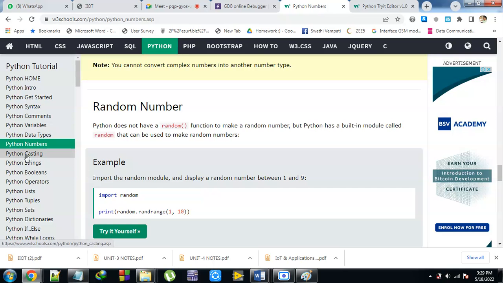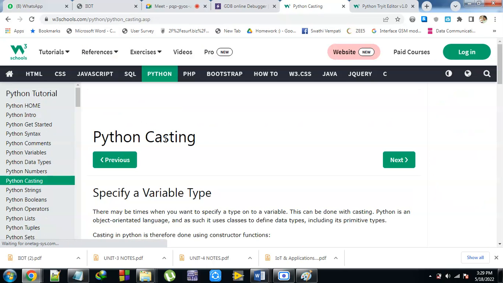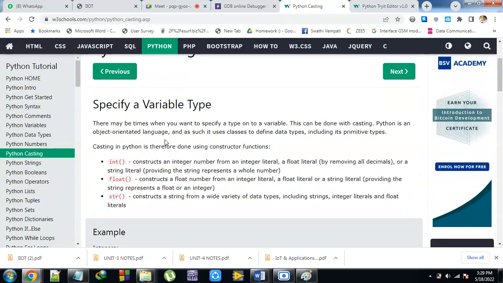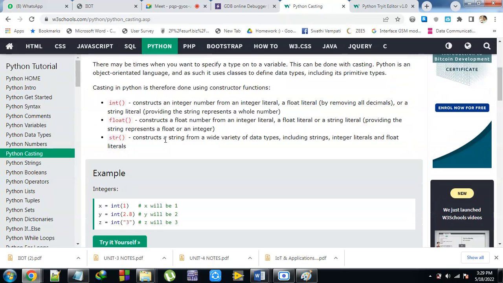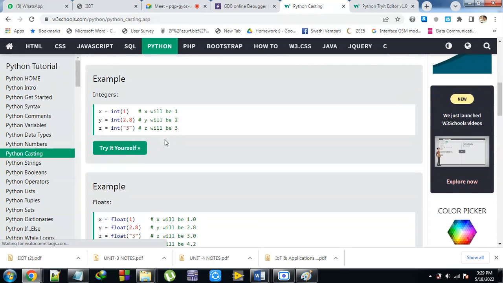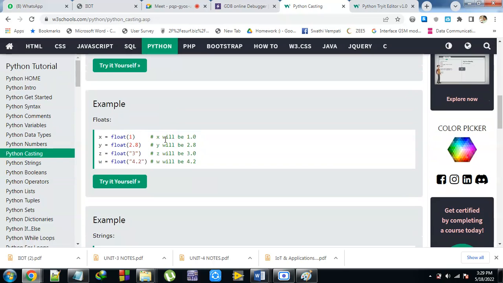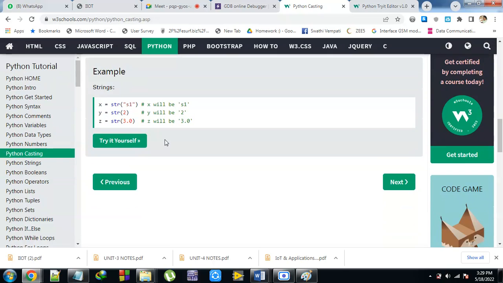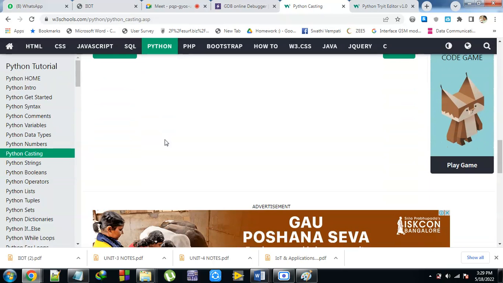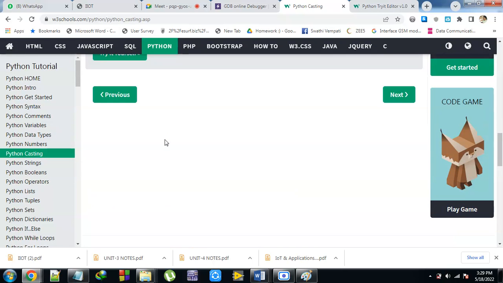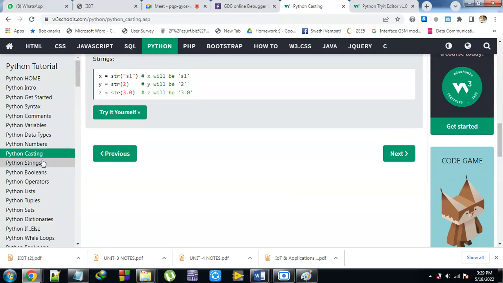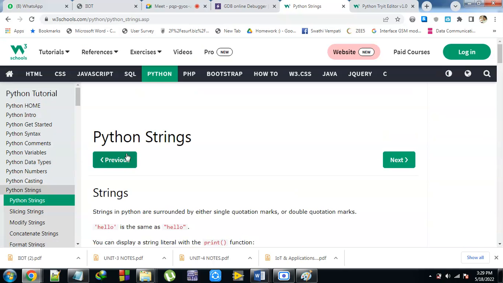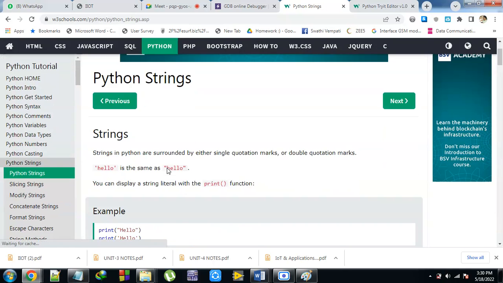Next, that is called Python casting. So specify variable types: int, float, str, like this. We already saw this type casting, from one type to another type. So how to cast the variables, how to convert a string to a number and everything. Next, Python strings. So in Python, how are we going to access the strings.